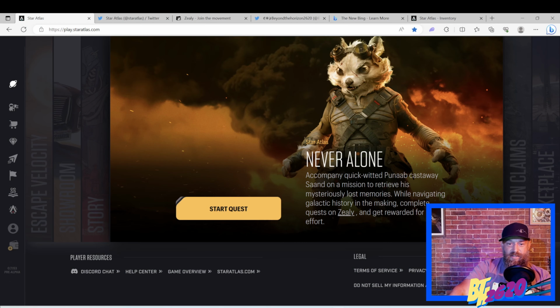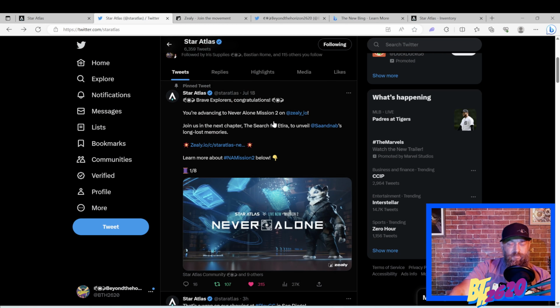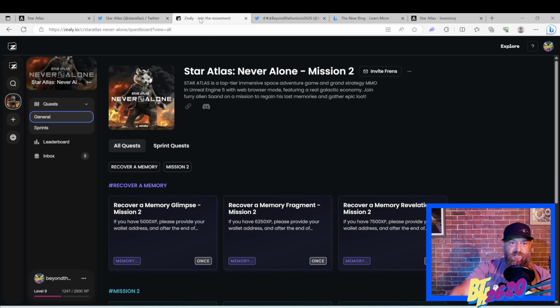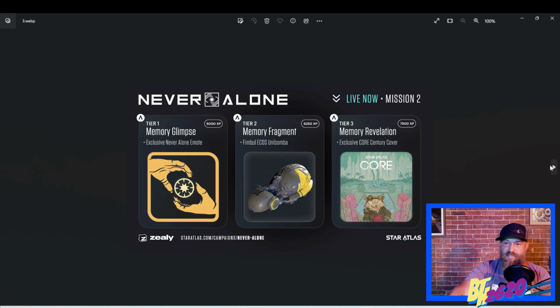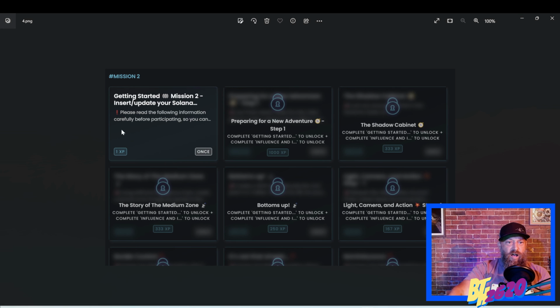So, what is Mission 2? Well, here's the pinned tweet on Twitter. This will also bring you to the Zeely page where we can start doing Mission 2. I started doing it so far, but I took a couple screenshots for the very beginning. Let's see, let's go right here. So you start off Mission 2 by getting started, insert and update your Solana address.